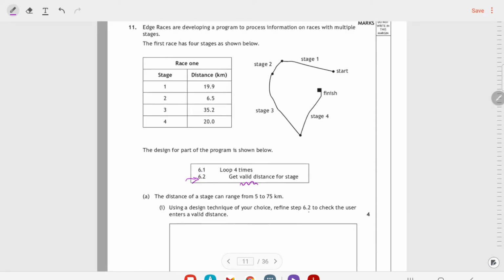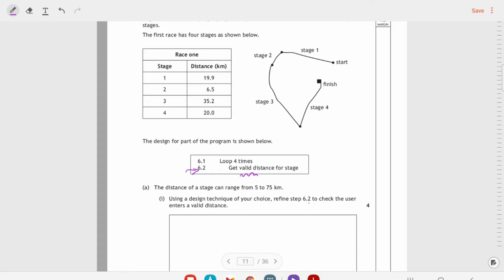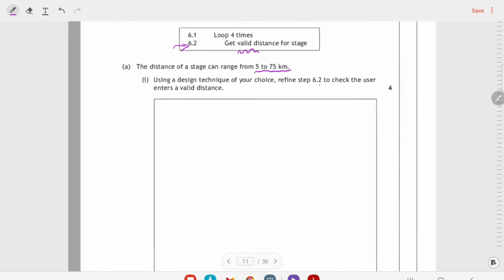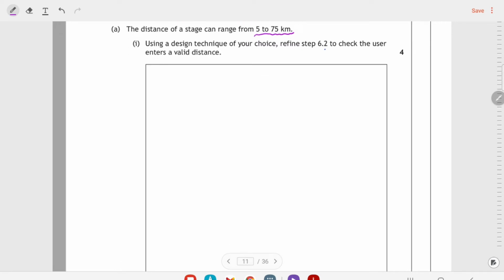So what is a valid distance? Well, a valid distance is 5 to 75 kilometres, so it's got to be between 5 and 75. So you need to know the steps for an input validation algorithm. There's 4 marks here. It's quite a common input validation question. There's nothing fancy about it, like we're not using a length function or rounding something. So it's just a straightforward input validation where we're going to ask the user to enter something, and then if it doesn't meet the criteria, use a conditional loop to keep looping round until they enter one that is valid.